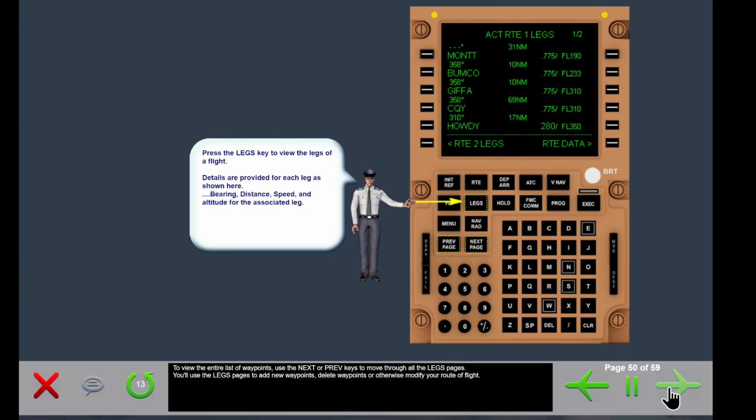To view the entire list of waypoints, use the next or previous keys to move through all the Legs pages. You'll use the Legs pages to add new waypoints, delete waypoints, or otherwise modify your route of flight.